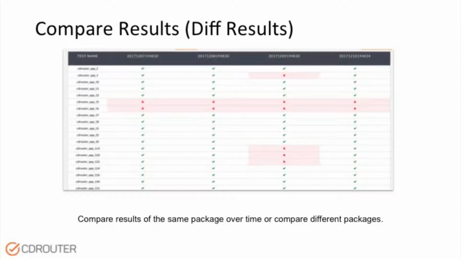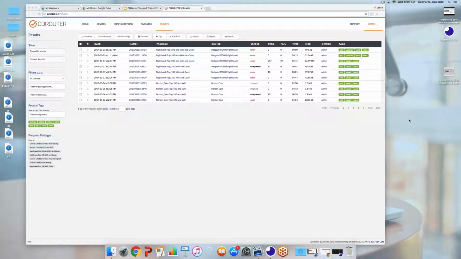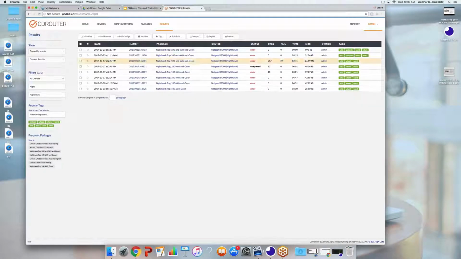So this first tip is a feature that we added in CDRouter 10.5. It was a feature request from one of our customers, and we thought it was a good idea, so we threw it in. So let's say you do regression testing and you run the same package over and over every night, and you get some mixed results, with different tests failing. You can use this great little feature here.